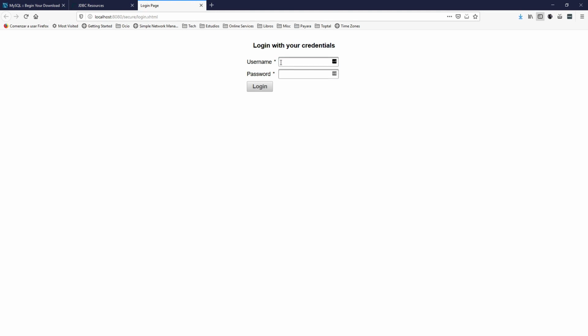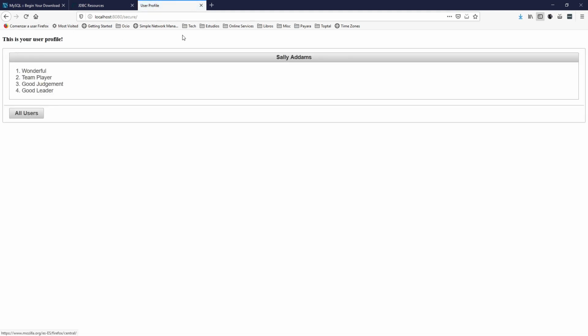Okay, so you can see here that I'm welcomed with the login page. So let's try to log in with Sally Adams, but let's try an invalid credential. You can see here that yes, I'm receiving invalid credentials. So let's try again with her password, which is the same as the username for the purposes of this exercise. Let's log in, and you can see here that I was logged in.